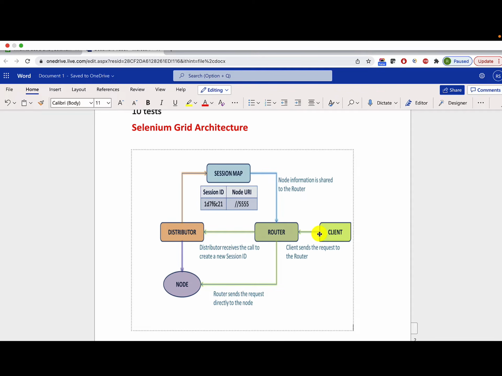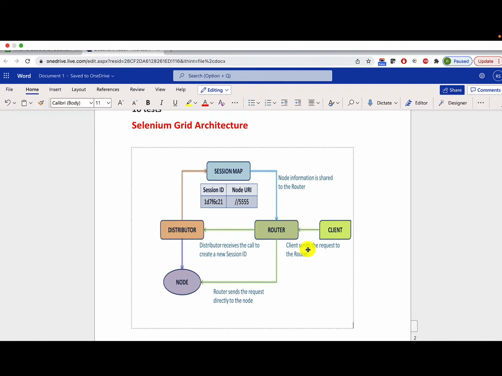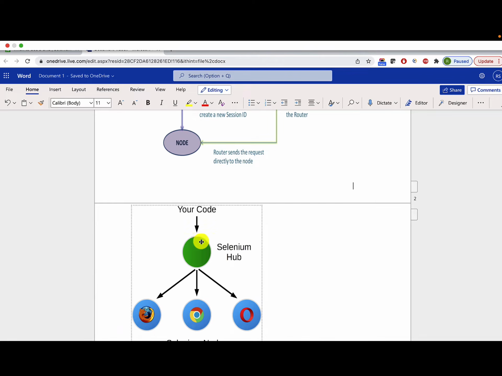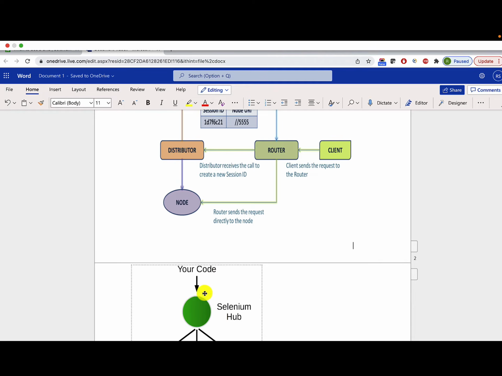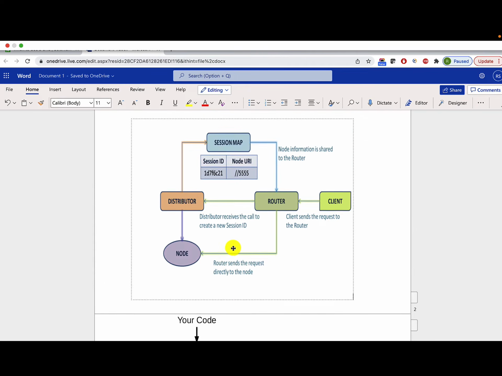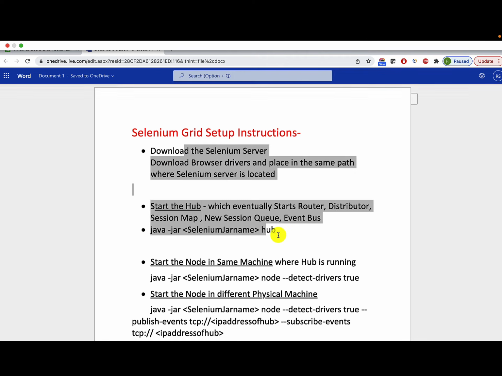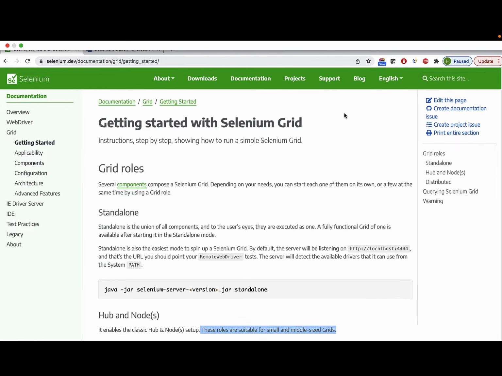People may ask you in interviews to explain the grid architecture, then you can nicely create this diagram and explain what each and every component does here. But in practice, the story will be different. It's very easy: you can simply bring this hub and the nodes up, connect them, and distribute your tests, which we will see step by step from the next lecture with the infrastructure setup instructions.